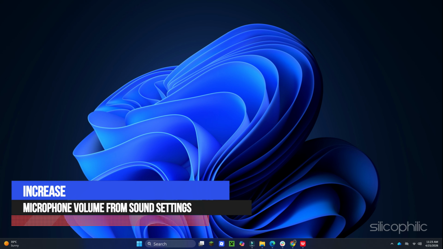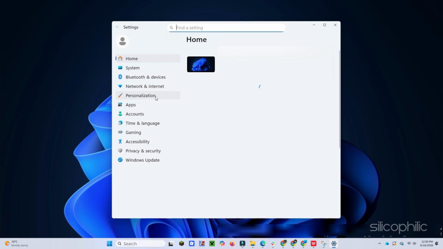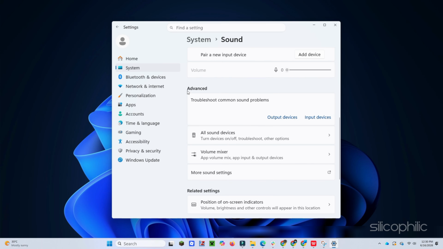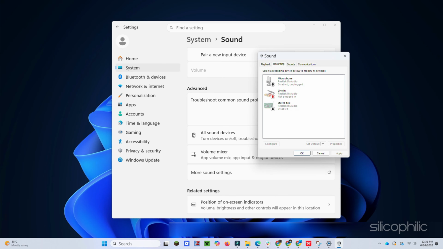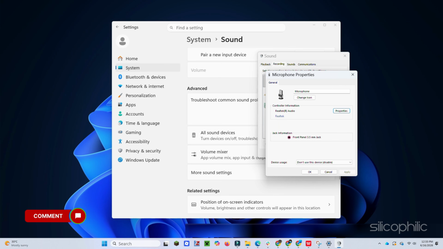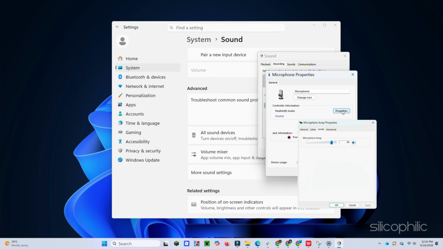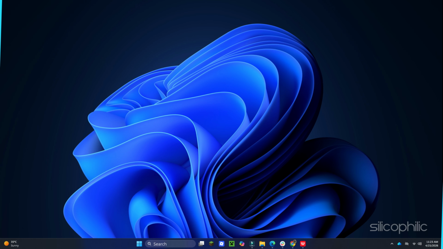Increase microphone volume from Sound Settings. To increase the microphone volume, go to Sound Settings from System, now scroll down and open More Sound Settings. This will open the classic Windows sound control panel. Switch to the Recording tab. Here you will see all available microphones. First, make sure the microphone you want to use is enabled. If it is disabled, right-click on it and select Enable. Now select your microphone and click Properties. Inside Microphone Properties, switch to the Levels tab. Here you will find the microphone volume slider. Increase the slider until you get the volume level you need.